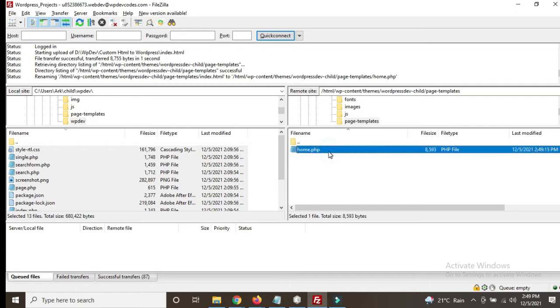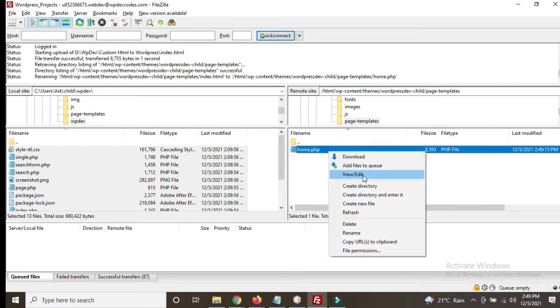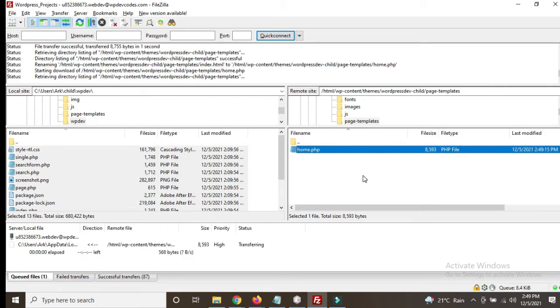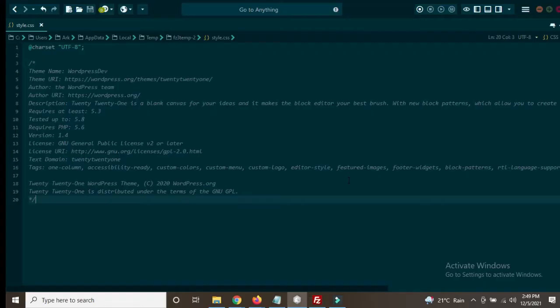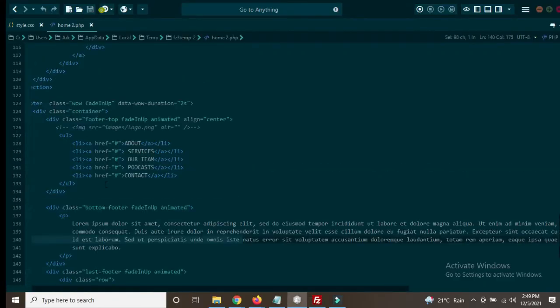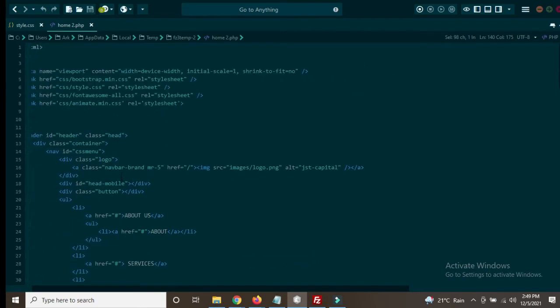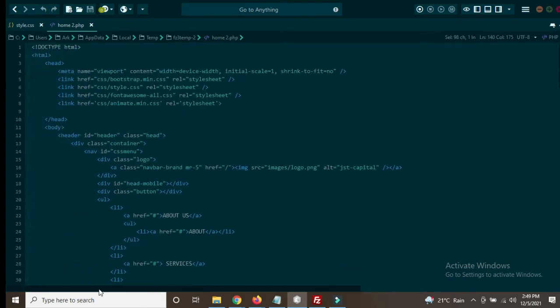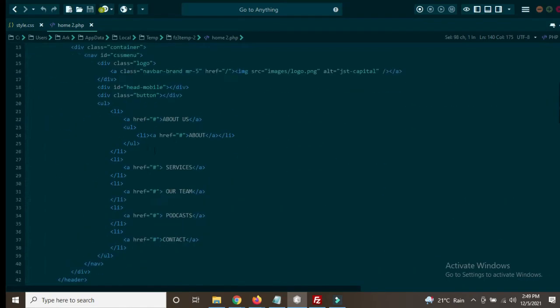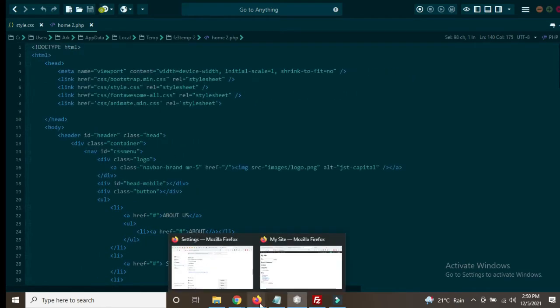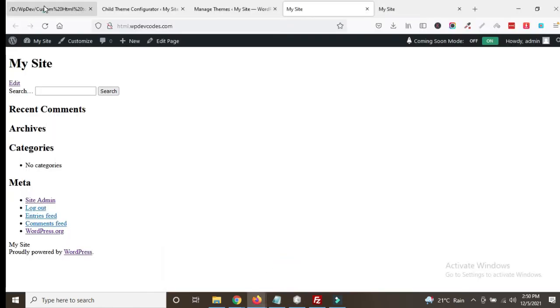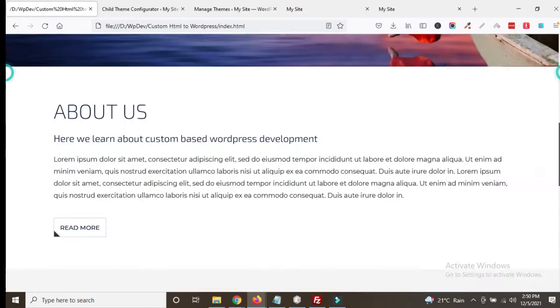Okay, so just open this php file now. View and edit. You can see the home.php file has been opened up in the editor. There are multiple editors you can use, like Sublime, like Komodo editor. I am using the Komodo editor. So you can see the home.php file has been opened.